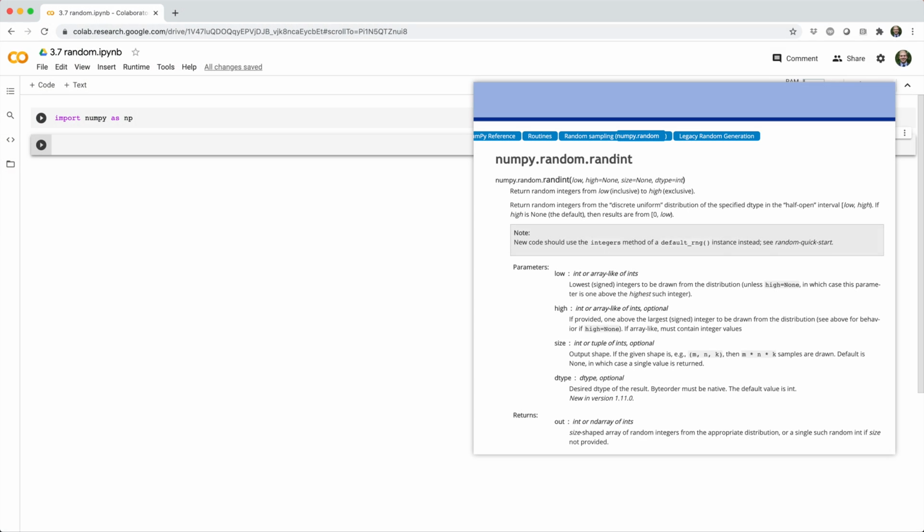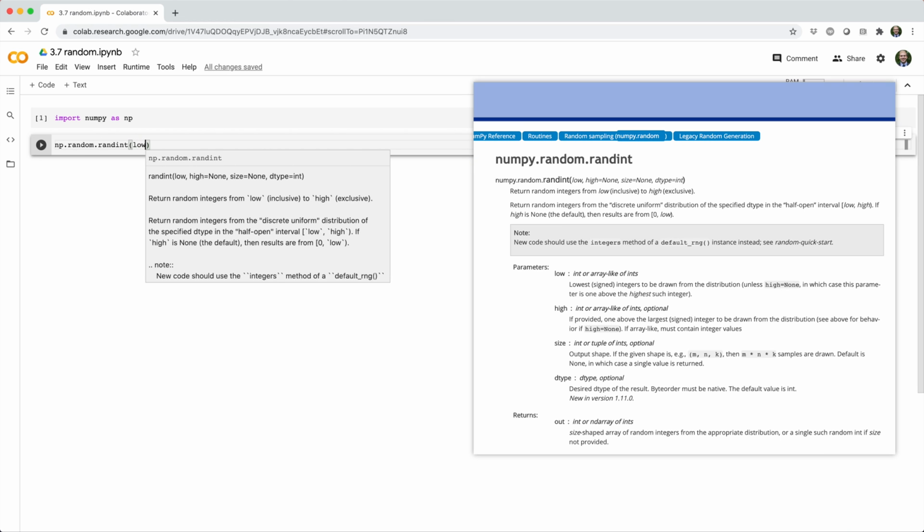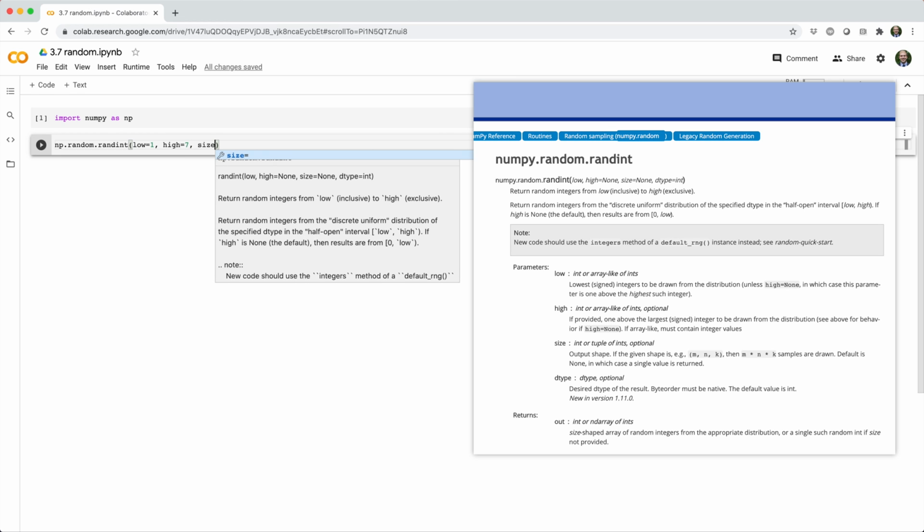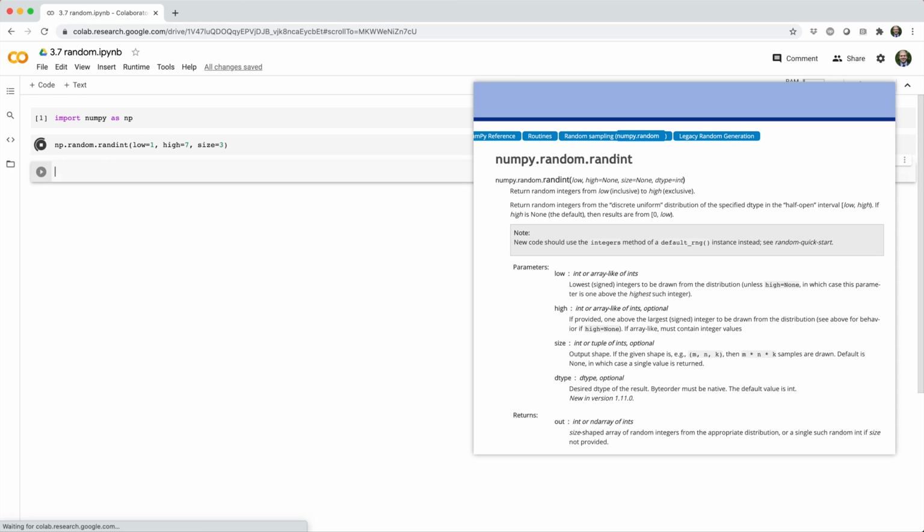Let's see an example of how you might simulate rolling a 6-sided die 3 times. In other words, we want to draw 3 integers from the range 1 to 6 with replacement. For this, we can use the randint function from NumPy's random module. So here I'll say np.random.randint, and I'll pass in low equals 1, high equals 7 because the high value is exclusive, and size equals 3 because we want to sample 3 values.